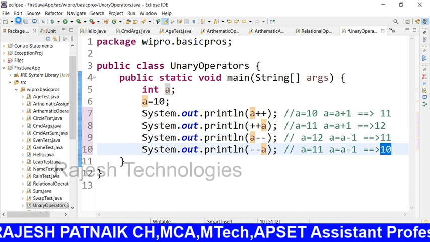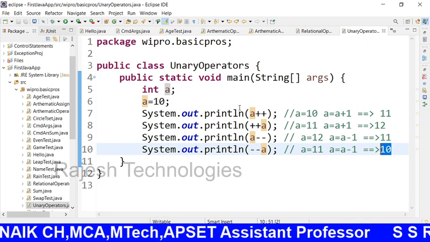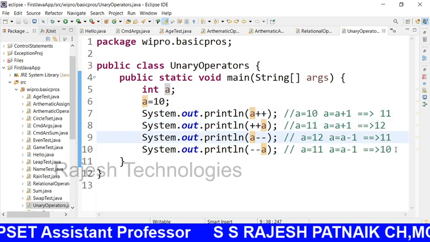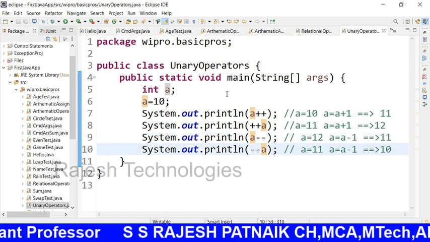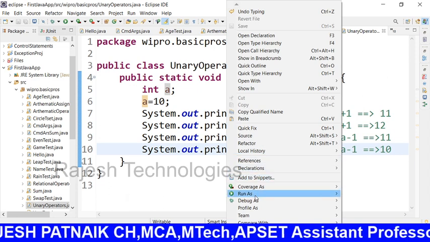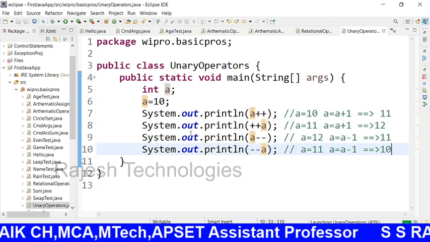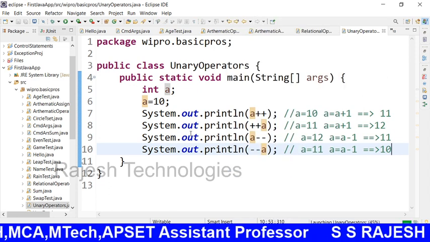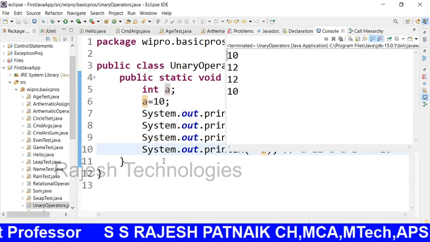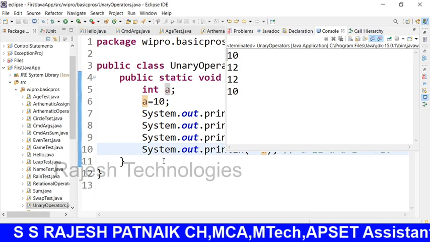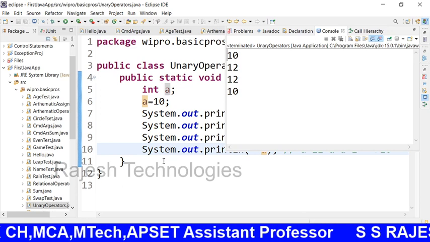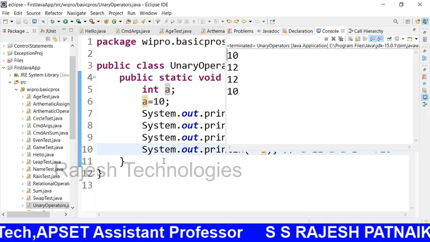So let me save and execute the program. What is the output? 10, 12, 12, 10 is the output. Let me right click and run our application. If we run our application, we get 10, 12, 12, 10. That is the answer. Students, do you understand?